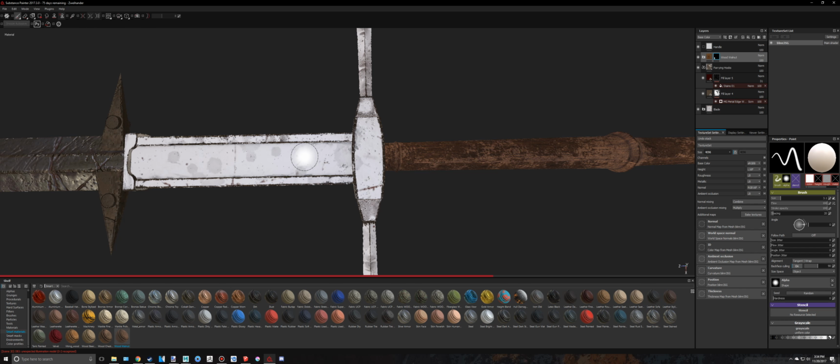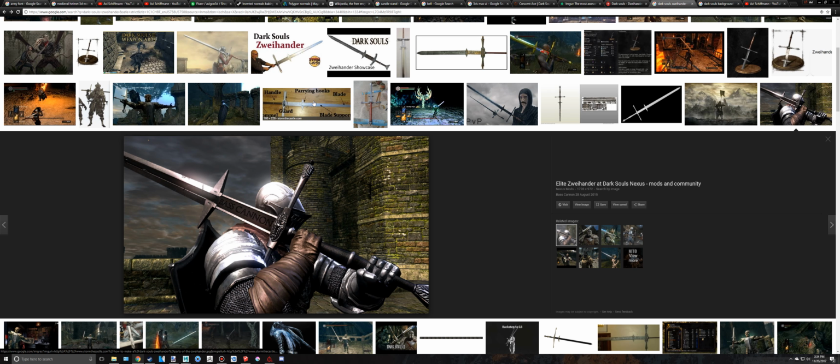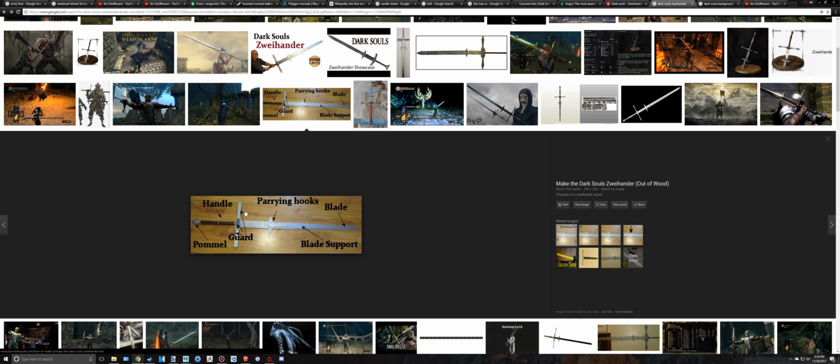This part right here, which I'm not exactly sure about, maybe on the internet, on that page where it was showing. Let's see. So that's the guard, and then it doesn't really say what this is. It must be just part of the blade, or maybe something to help with parrying or something.